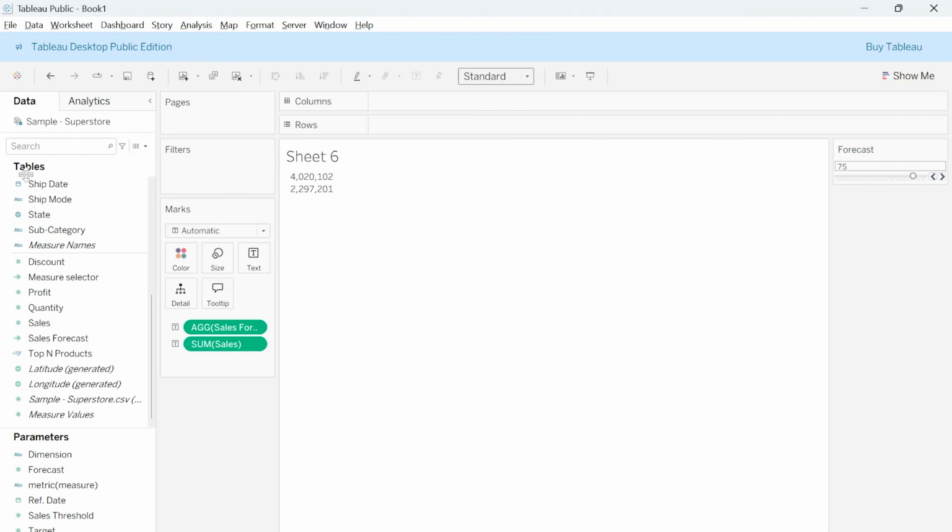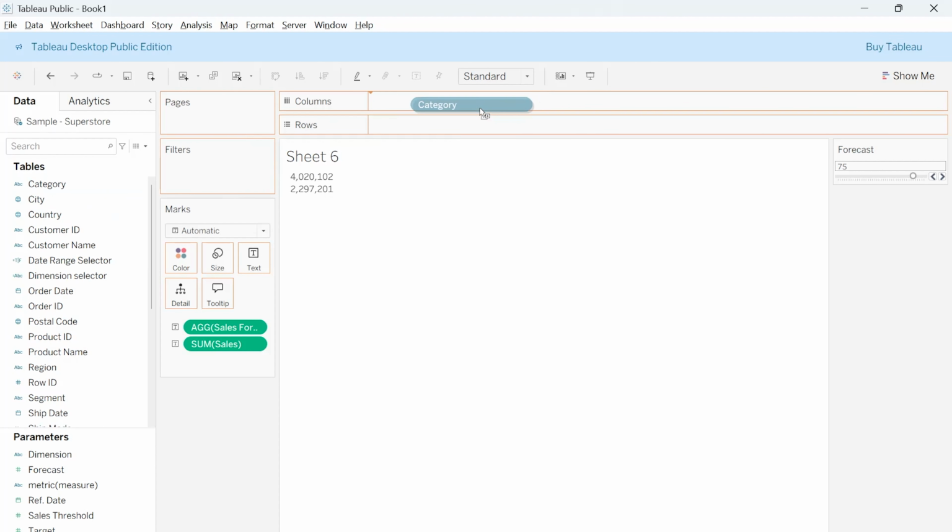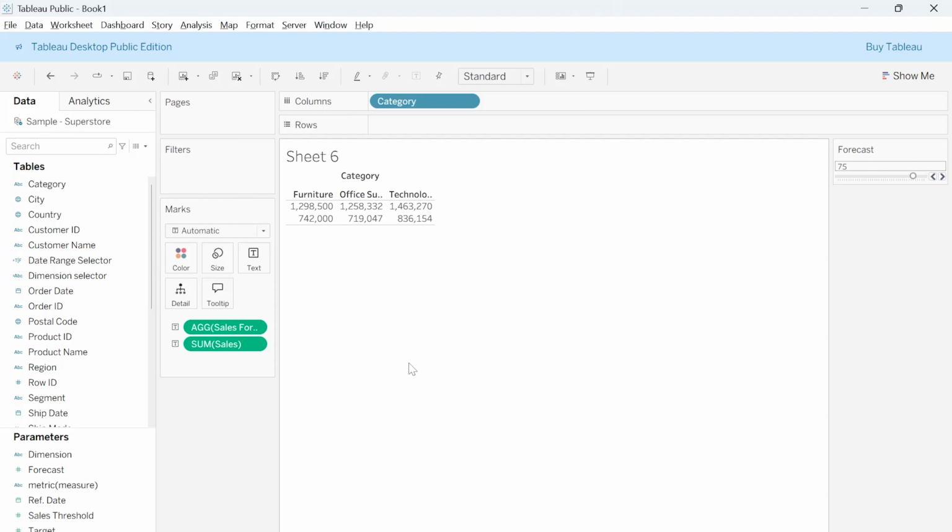Okay. I will use the category. Now you will see how the values will get changed. So that means if we forecast a 35% increase in the revenue, or the sum of sales in each category, then what will be the value?